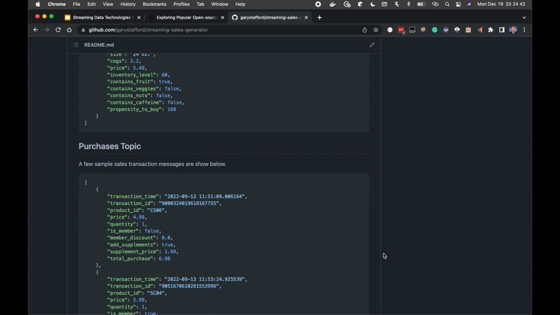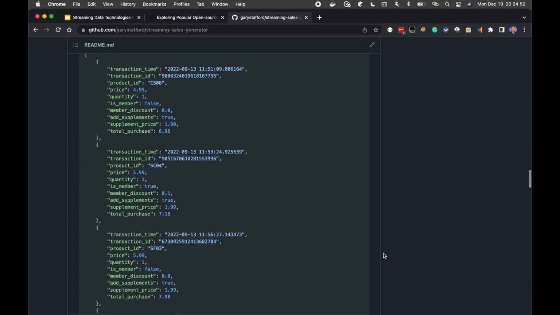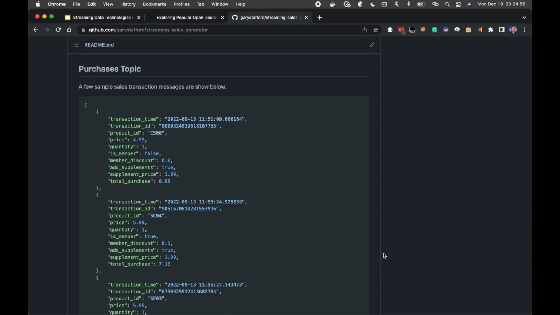Which ones have fruit or vegetables or nuts or caffeine may or may not be sold more frequently than other ones. So try to build in some different patterns. If you're going to do any further analysis on this, you can pick up on some of those. Now we see a purchase topic. So we see the type of messages that will land in our purchase topic in Kafka.